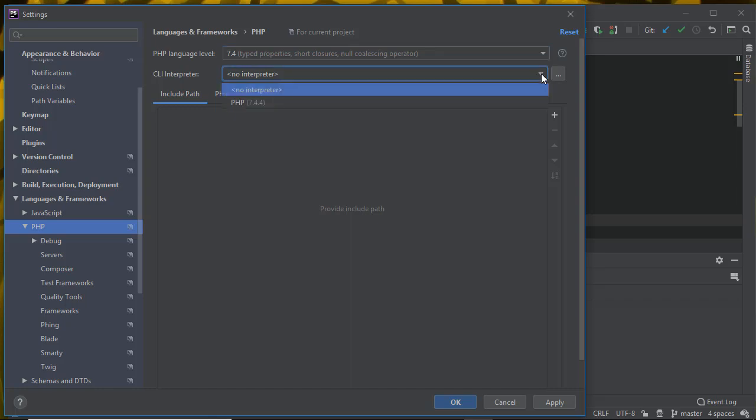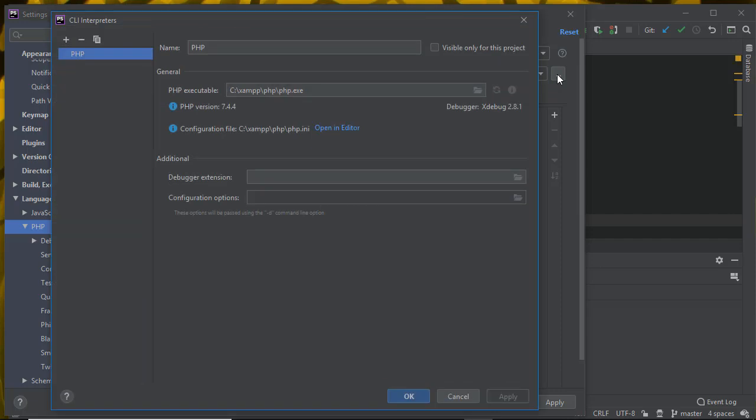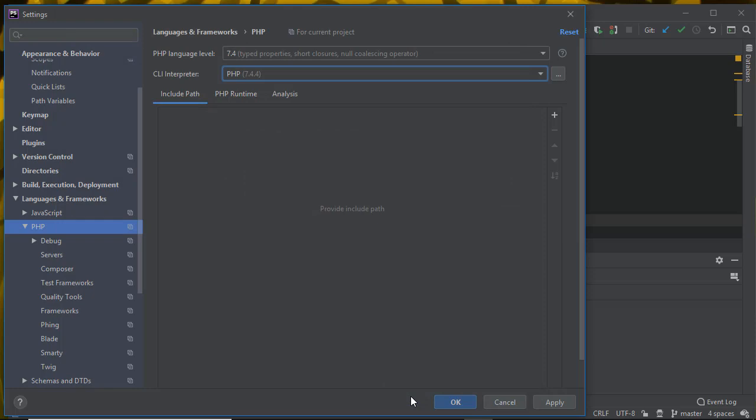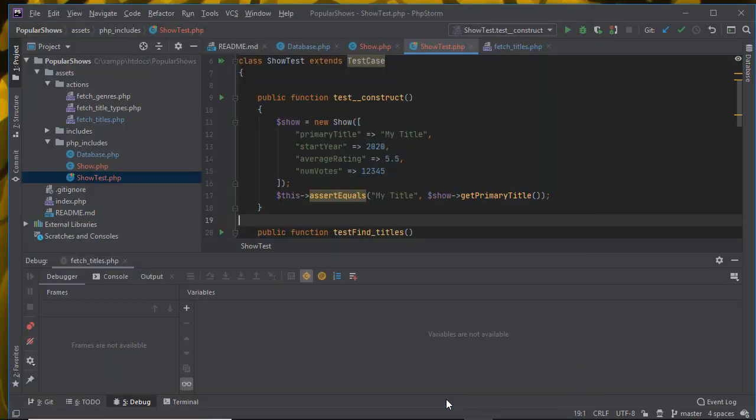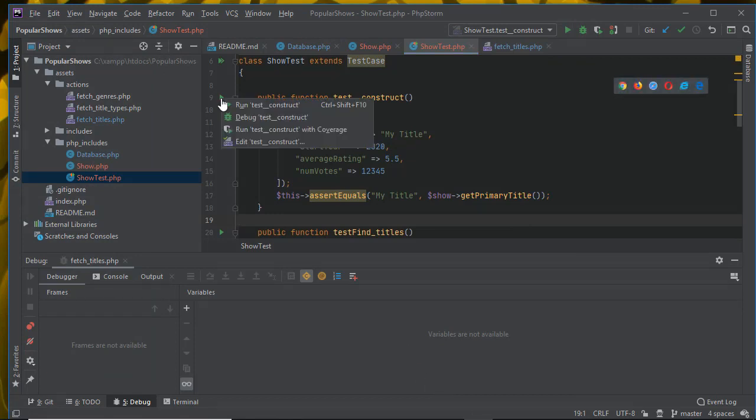And then for CLI interpreter, I want to click on those dots and then navigate to my XAMPP PHP. It's actually here already, and it's PHP version 7.4.4. There's a configuration file. I have the debugger configured, so that shows up. And that's what I'm going to take for my interpreter. So now my CLI interpreter matches my PHP language level. And that should be everything for PHP. And then there's going to be one other thing I have to fix.